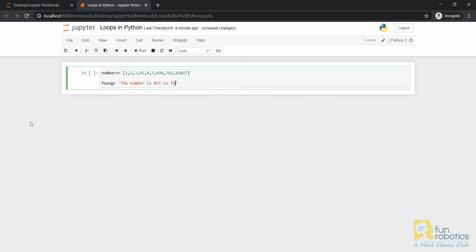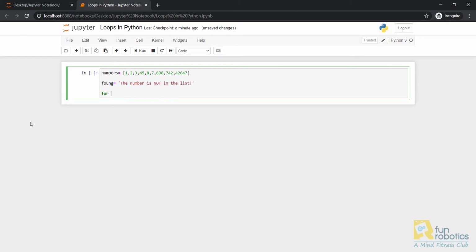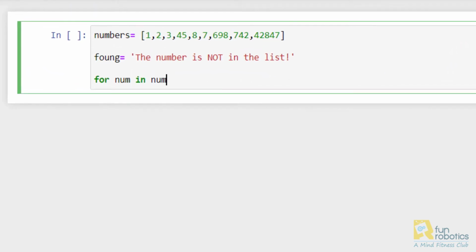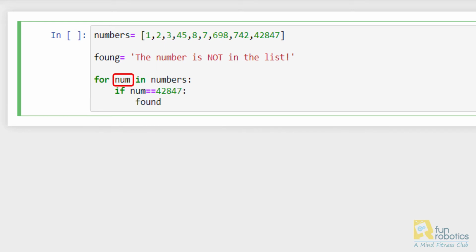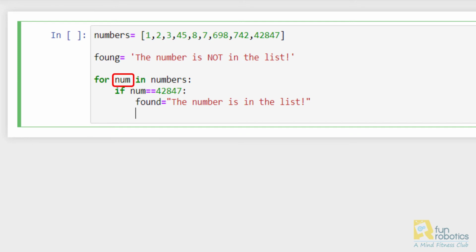We can use the for loop in Python to iterate over any sequence. This sequence can be a list, dictionary, set, tuple, or even a string. We set a temporary variable to be assigned to the elements in the list and iterate over them. In our previous example, the variable was num.